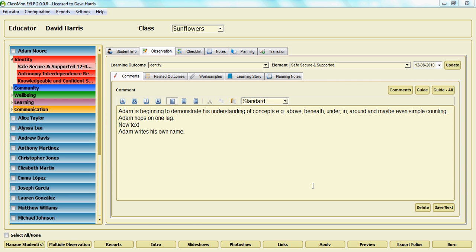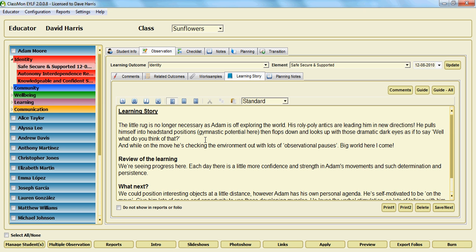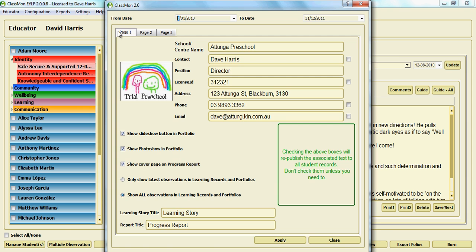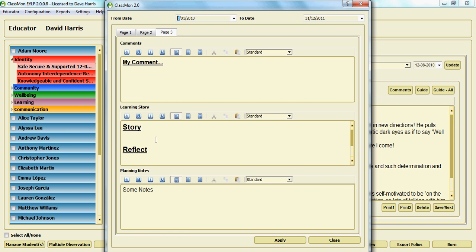Another user feature request that we've added is the ability to set up templates for some of these tabs. So for example, if we look at the Learning Story tab, if you have a particular layout that you use for your learning stories where you use particular headings, such as I have here, you can set these headings up under Settings, School Center, and you'll notice a page 3 tab here where you can put text in that will automatically feed through to these fields. So you can set up text for the comment field, the learning story field, and the planning notes field.